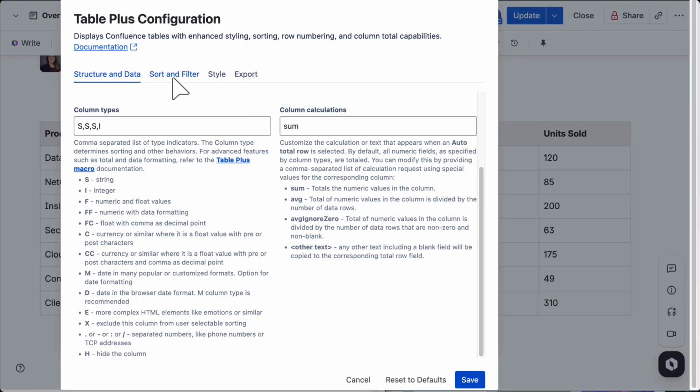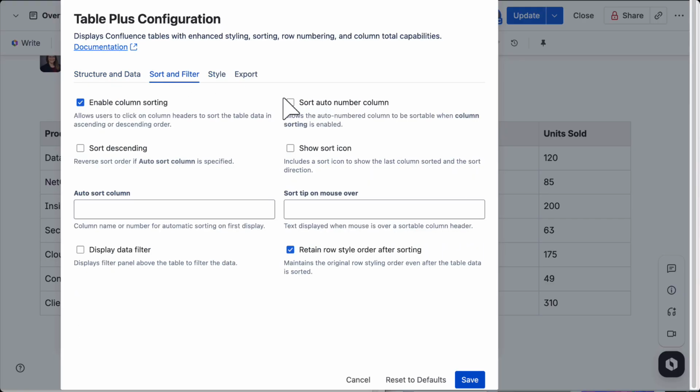On the Sort and Filter tab, we're enabling 2 things. First, Show Sort icon. This adds a visible sort indicator to column headers so readers know the columns are clickable. Second, Display Data Filter. This adds a search panel above the table so readers can filter rows by keyword. Both of these make the table significantly more useful for anyone trying to find specific information quickly.